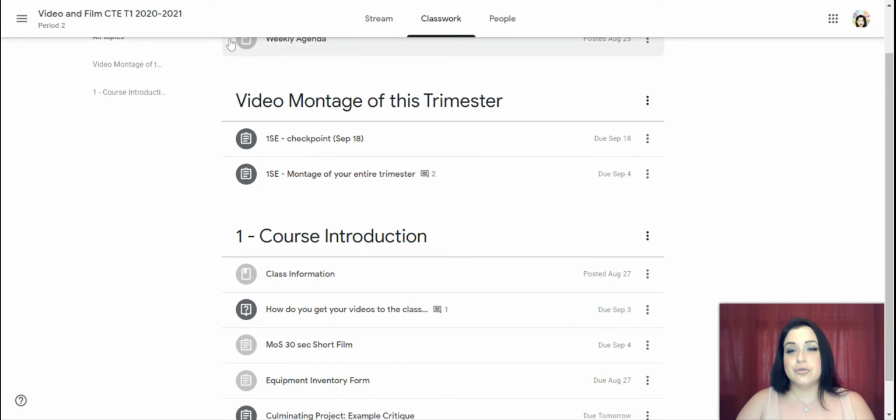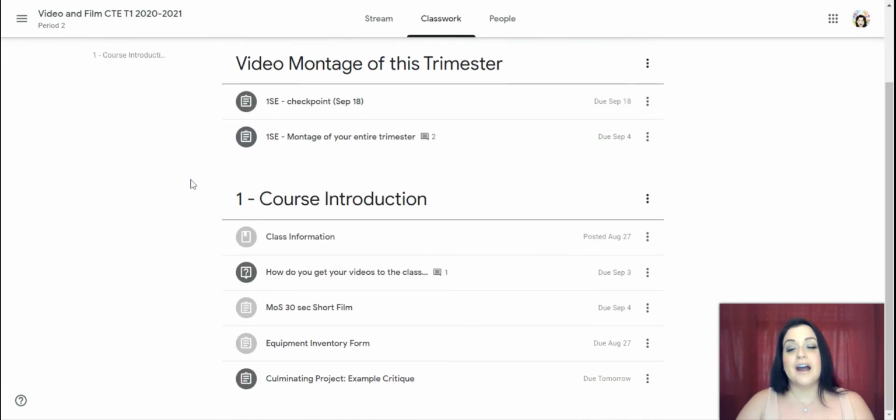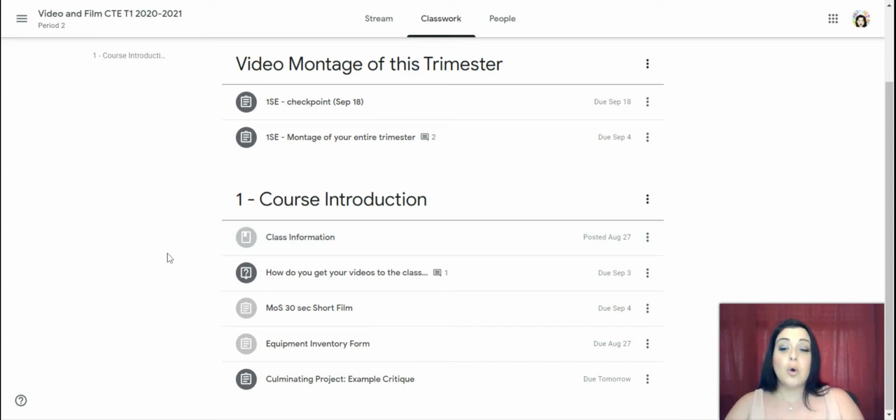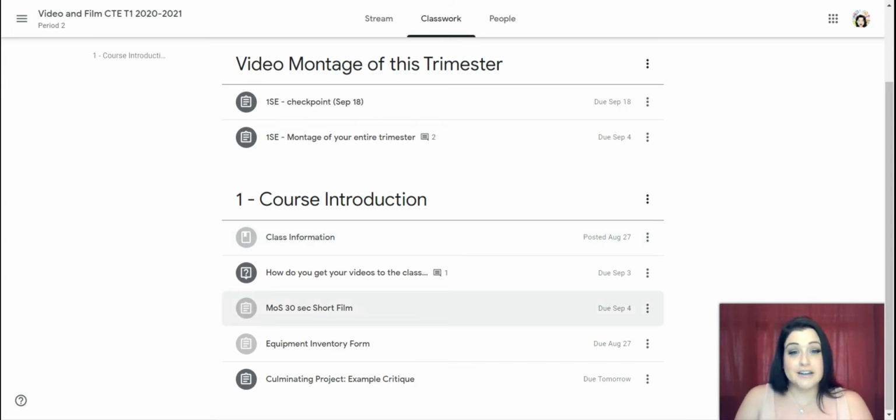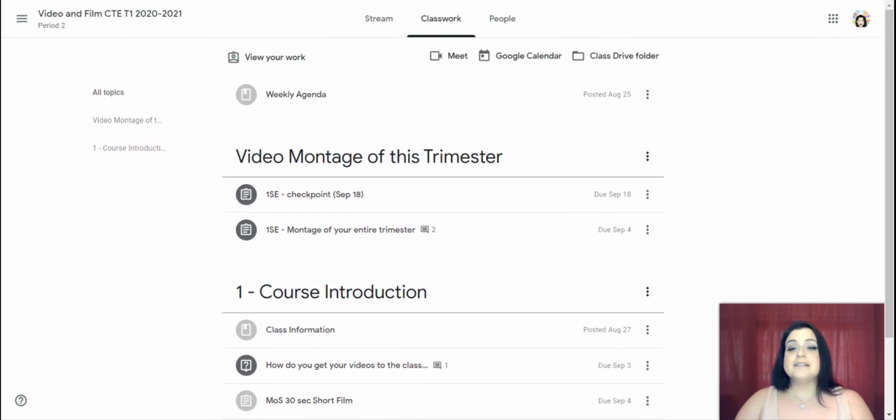Anything that is grayed out is something that I either don't need to worry about because it's a material, or I don't need to worry about it because I've already turned it in. So when you're looking at your child's Classwork tab, keep a lookout for the darker images because those are things that students still need to do. To have a better look at what I still need to do, I'm going to click on View Your Work.